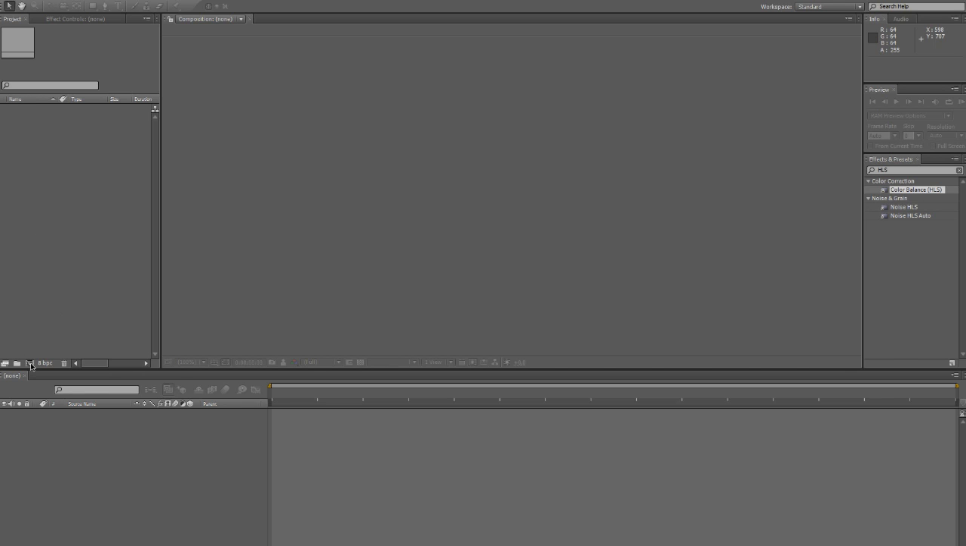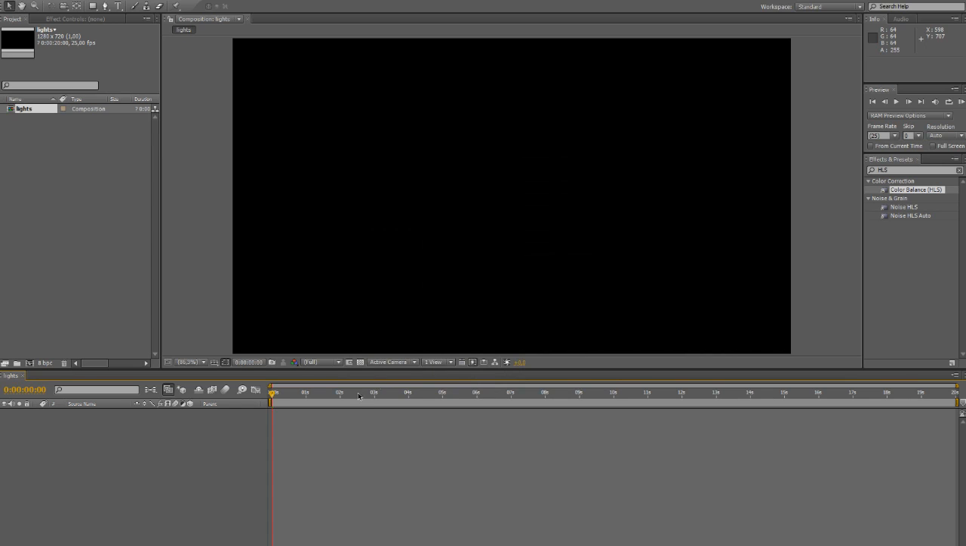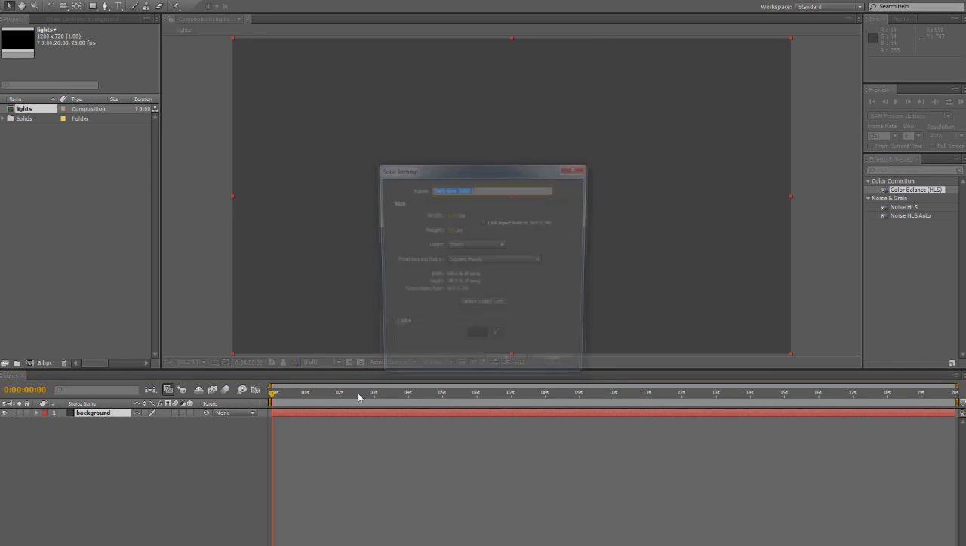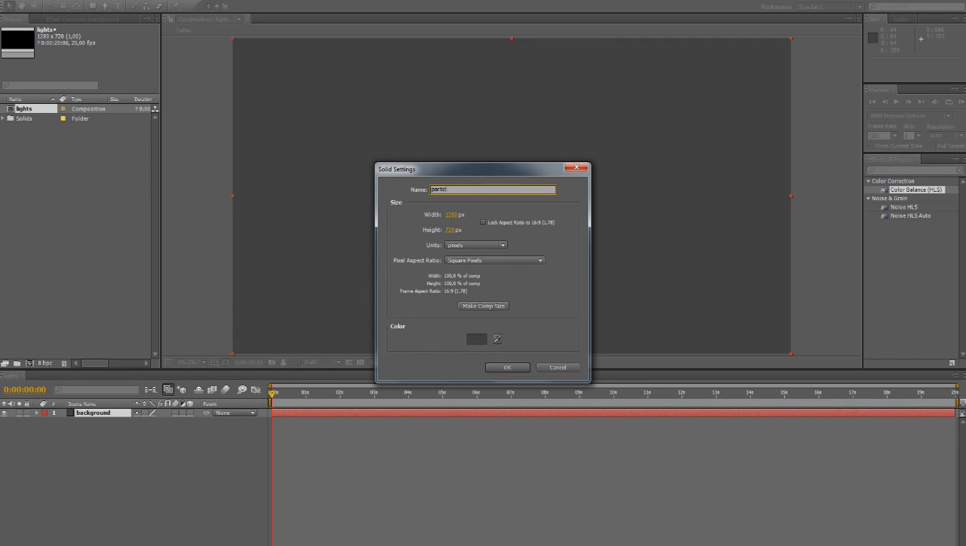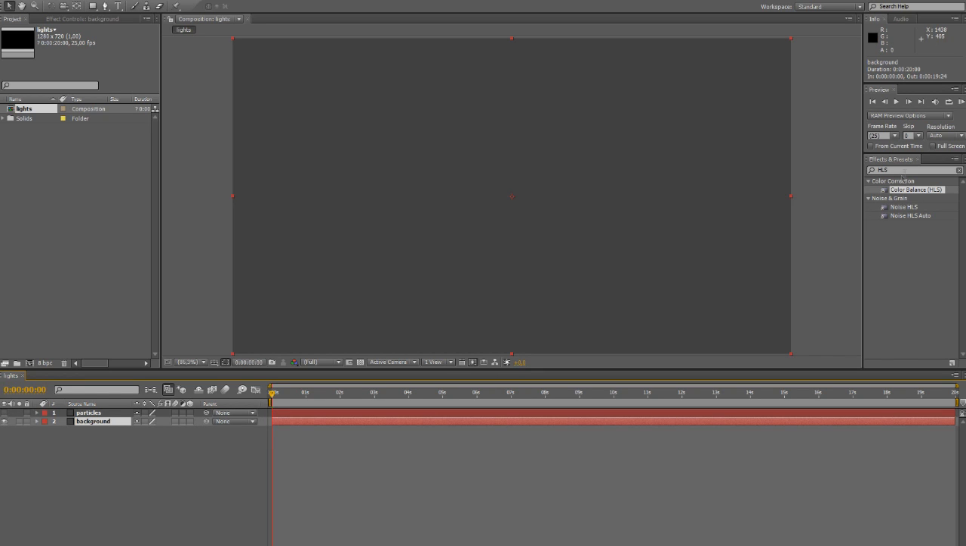So let's begin with creating a new composition. Let's call it lights. It's gonna be 720p, 20 seconds. Here I need two solids. Let's call the first background, and the second one is gonna be particles. Making it invisible and working with background.